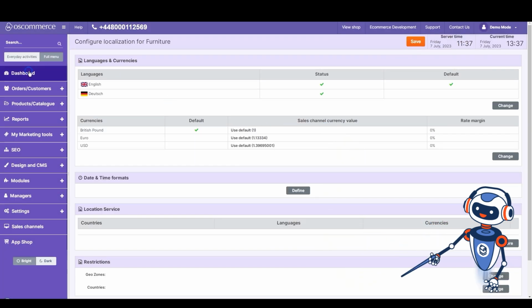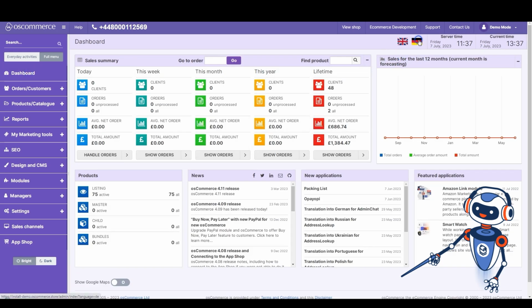If you also want the required language to be used in the admin area, click on Dashboard tab and then on the required language icon.